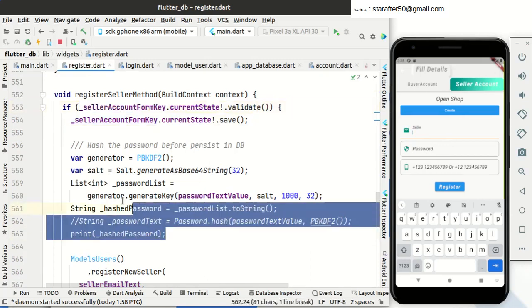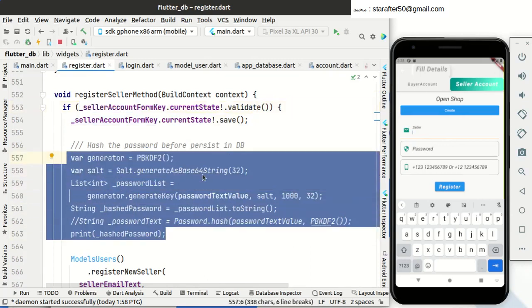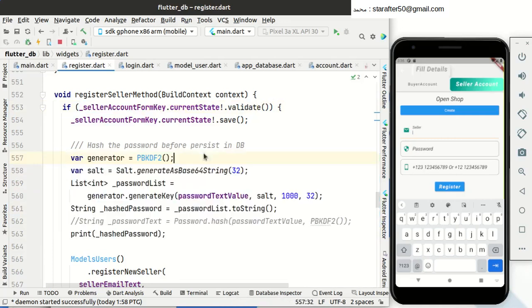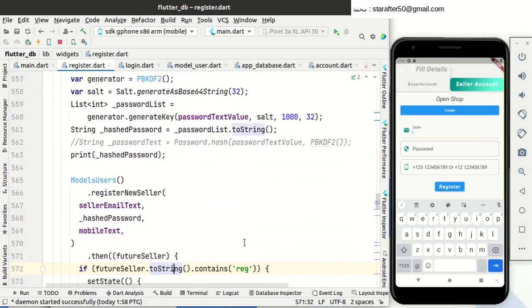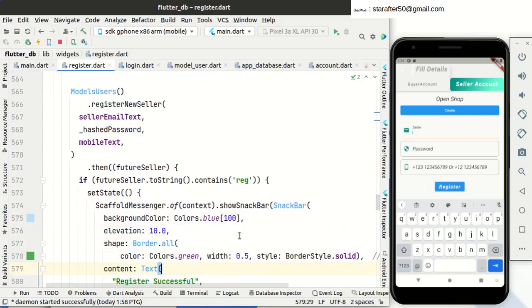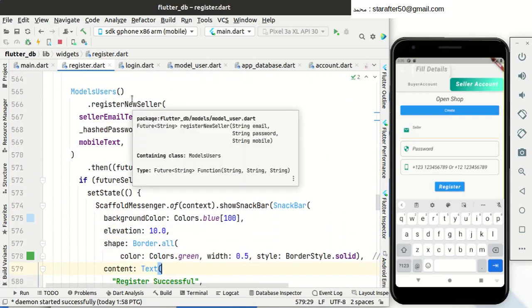Now there is one thing here. This is not related to the persistence process, but it's about hashing the password, which is a recommended practice. Before you send the password over the internet, you need to hash it. Now from here, we can start the real process of persisting the data.